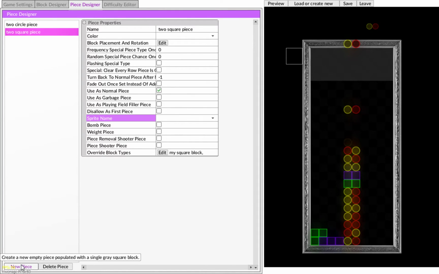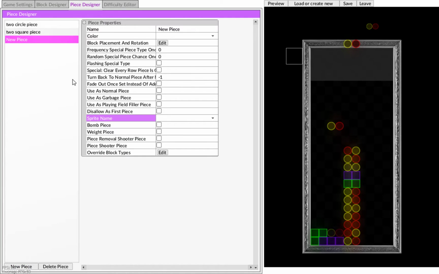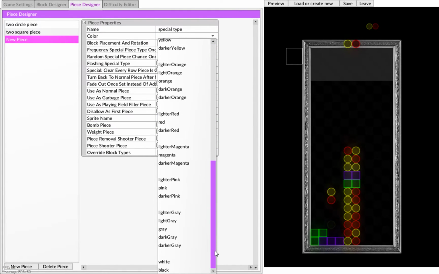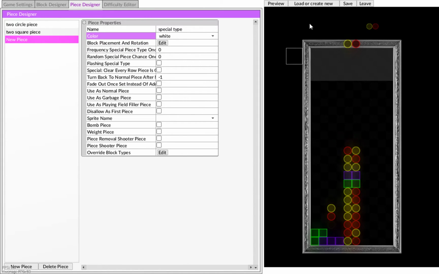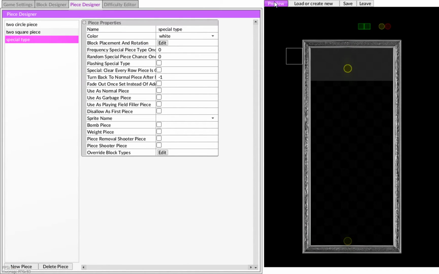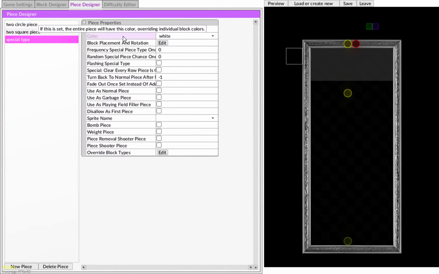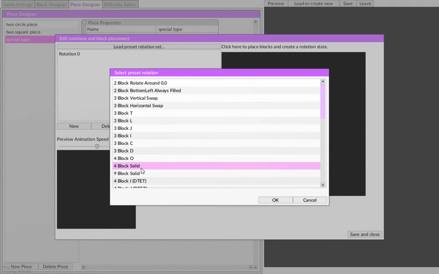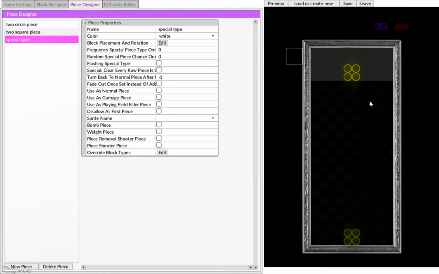And then let's make a special piece type. Let's call this one our special type, and it'll be some power up. Okay, and this one will always be white. Let's see, why is that not working? Edit. So first of all, let's make it 4 blocks. Let's make it a 4-block solid piece, and there it is.